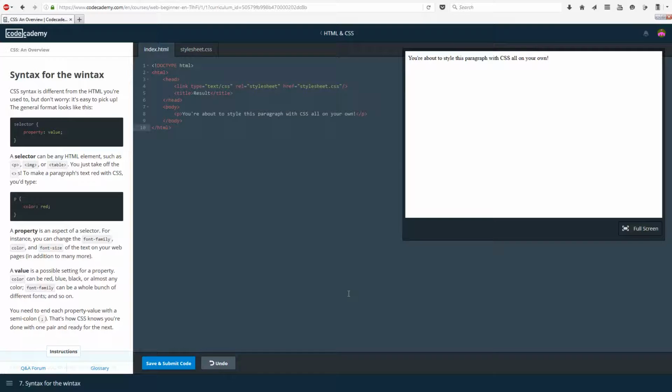So last time we started looking at the CSS and everything connected with it in quite a bit more detail. Today we will be doing the same thing. So CSS syntax is different from the HTML you're used to, but don't worry, it's easy to pick up.